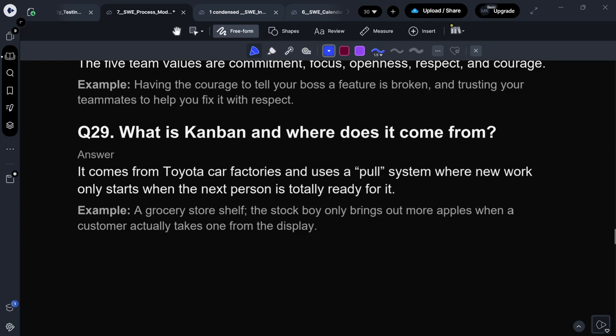Now, what is Kanban and where does it come from? It comes from Tokyo car factories and uses a pull system where new work only starts when the next person is totally ready for it. So, think of a grocery store shelf. A stock boy only brings out more apples when a customer actually takes one from the display.